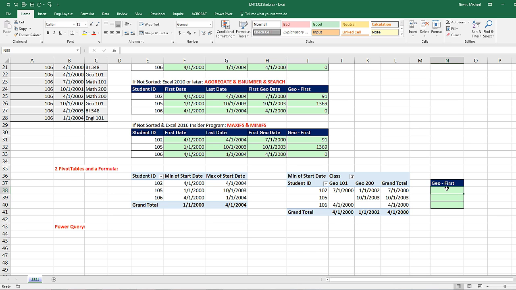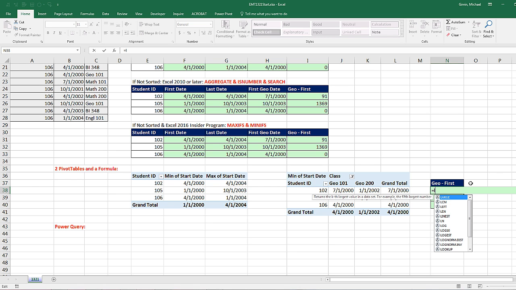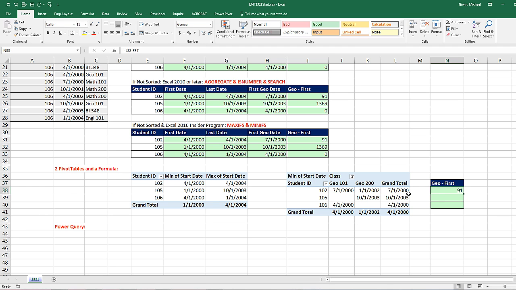So now I can simply say equals. And if I click on here, I'm going to get GETPIVOTDATA. So I'm going to type these out. This is in L38. So L38 minus, and over here it is F37. F37. I'm visually checking because I typed those. Control Enter and copy it down. There you go, two pivot tables and some formulas.